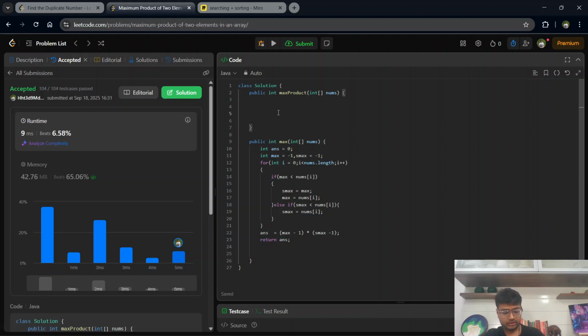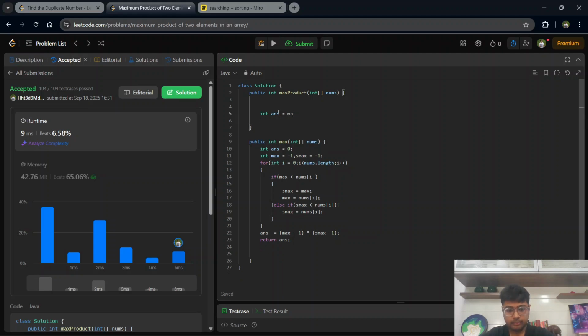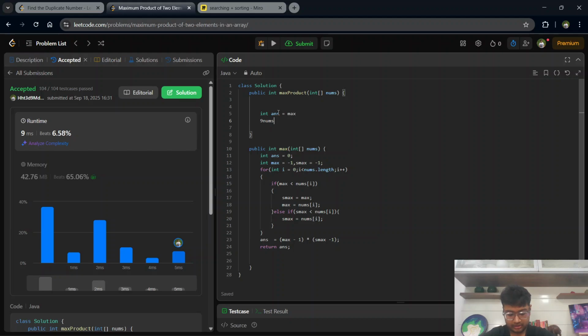All right, so we'll be calling it int answer. I'll just make an answer variable. Answer is equal to max of nums.